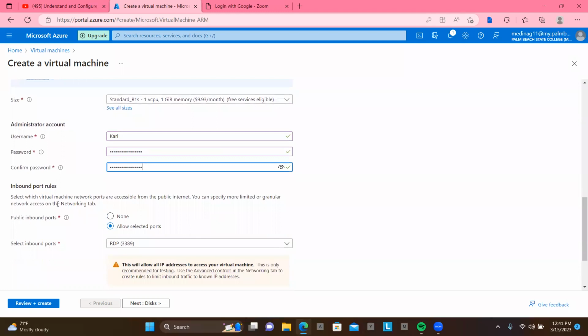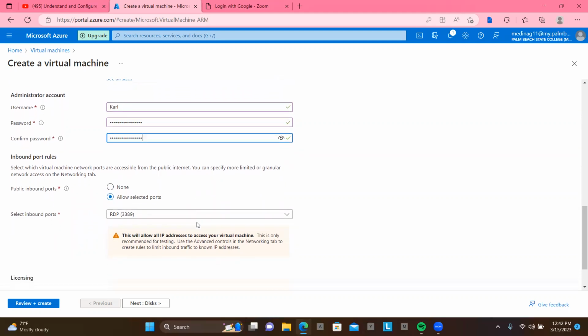And now when we come here, it says inbound port rules. Select which virtual machine network ports are accessible from the public internet. You can specify more limited or granular network access on the networking tab. So for public inbound ports, make sure you don't leave this as none, but you select allow selected ports, just for the pairing purposes. And the port number has to be RDP, which is Remote Desktop Protocol, 3389.